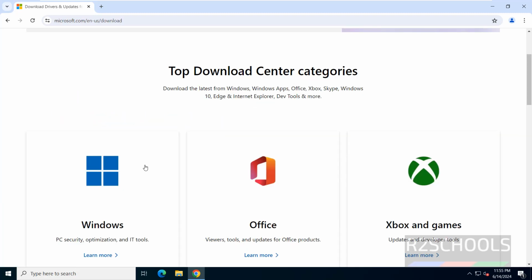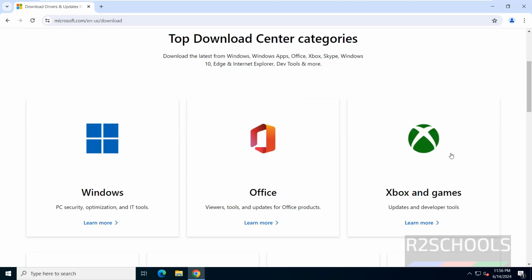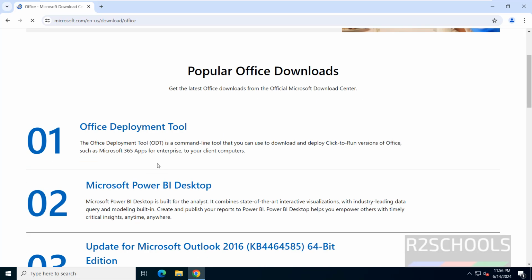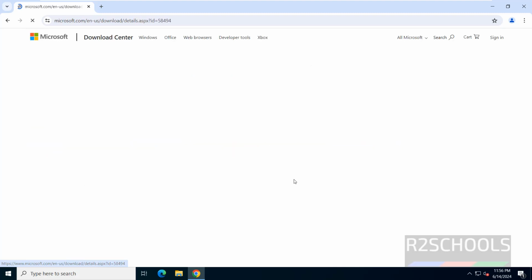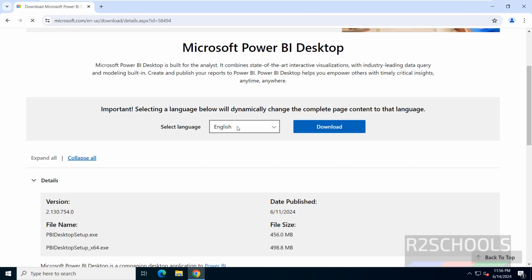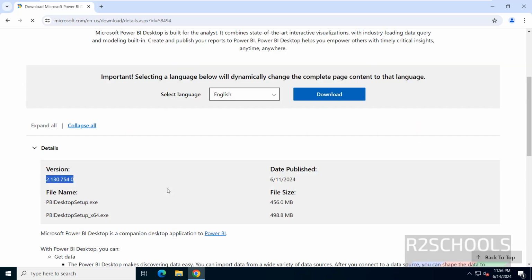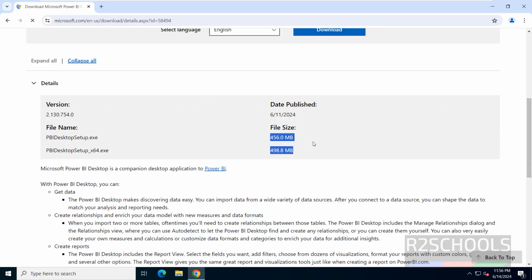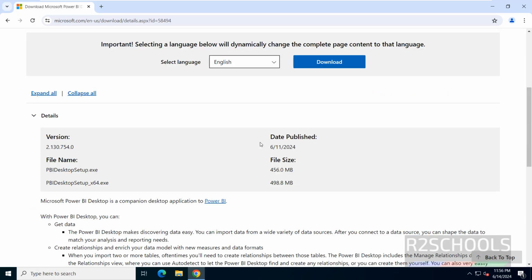See here we have the top download center categories, Windows, Office and Xbox and Games. Click on Office. See here we have the Microsoft Power BI desktop. Click on it. Select the language and click on download. But see here the latest version. This is the latest version and this is the size of the Power BI download file.